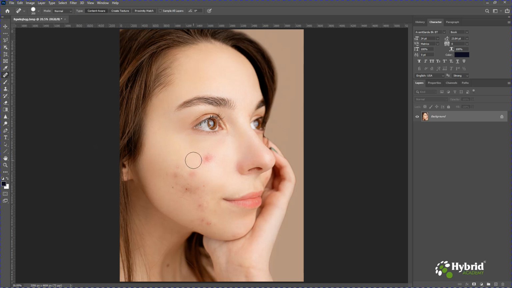Now based on the size of the pimple, so that this tool covers the complete pimple in one go, we need to adjust the size, and just one click and see the magic, the pimple is gone. Now Photoshop has automatically decided that the nearby pixels around this pimple will cover this area. So once we click on this, it automatically covers this area with the nearest pixels, and accordingly the blemish or the pimple goes away.